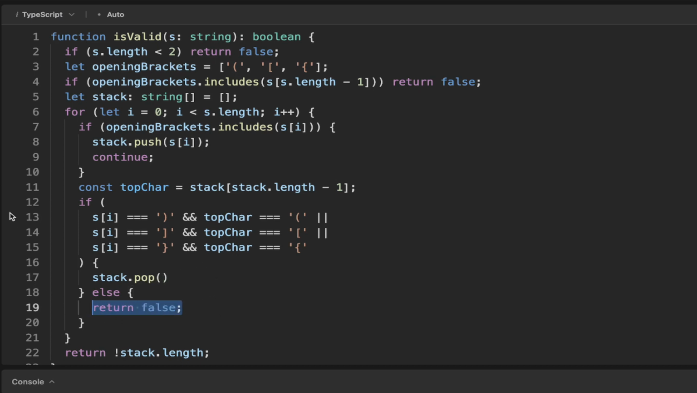And if it makes it through all of those, basically we just want to check if there's anything in the stack. Because if there's nothing in the stack, or the stack has no length, that means we've closed every bracket, and that means this will be valid.